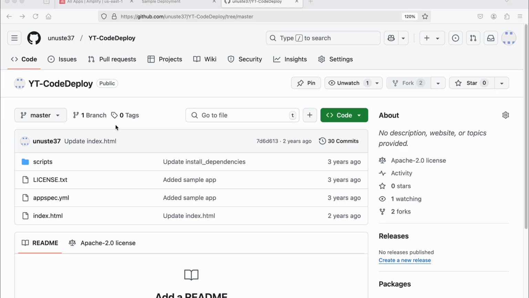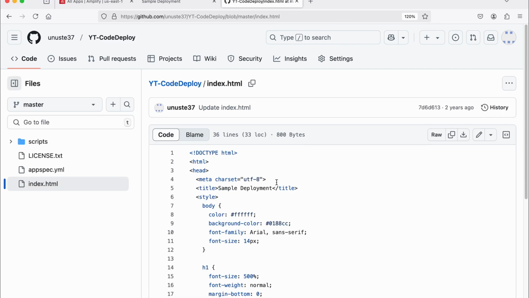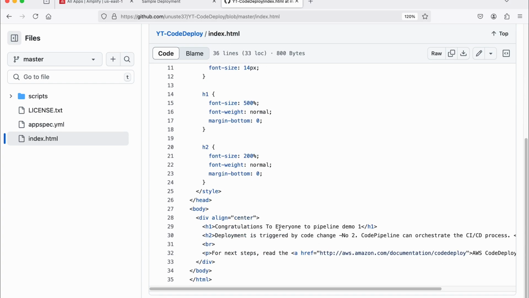Here are the contents of this YT code deploy repository. You can see that there is an index.html, then this appspec and license.txt and scripts folder. These are used for some other project. These are not important in this. Even if you have a repository with just this index.html, this hands-on exercise will work. I can just quickly show you the content of this index.html. You can see these are the messages: congratulations to everyone, pipeline demo, etc.